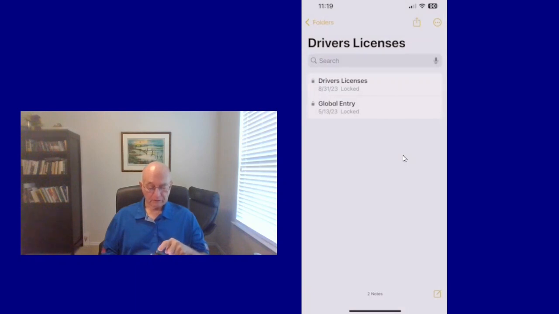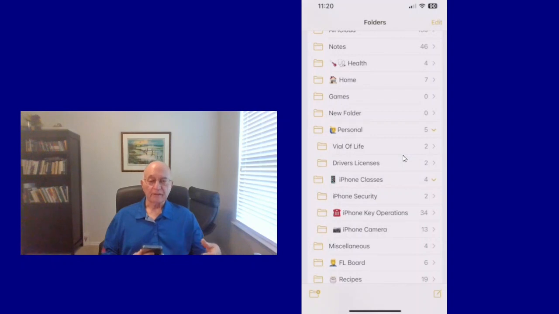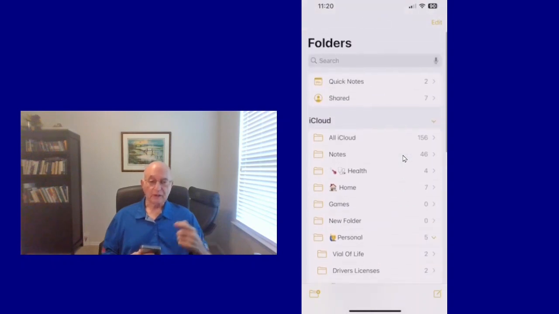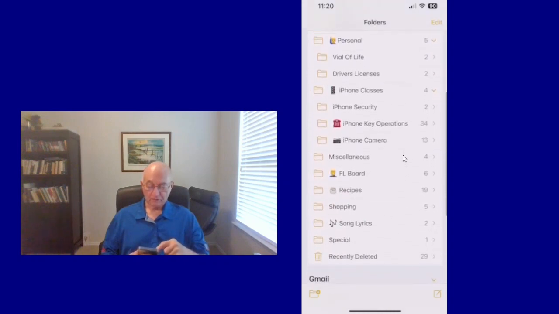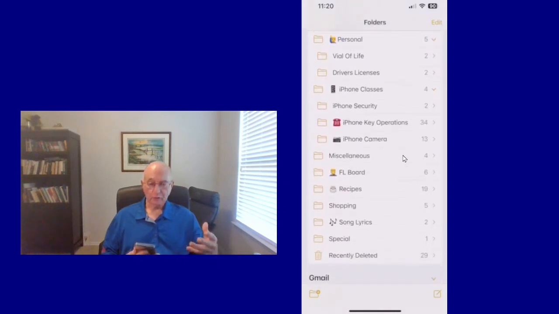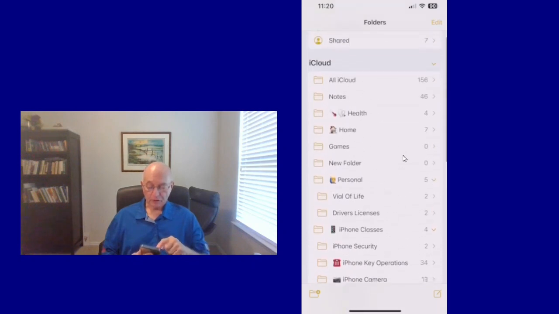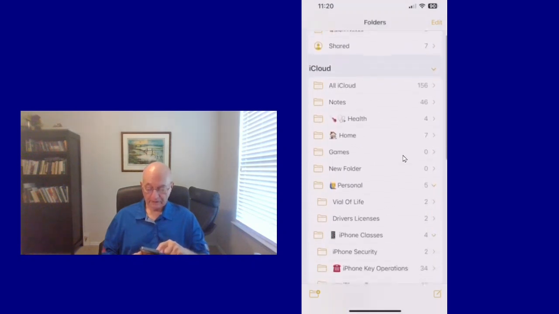So as you can see, I did that for driver's licenses, global entry, and there are other things that I have in here that are locked because I don't want somebody to just be able to get into them and see them if they accidentally get my phone and somehow manage to get into it. So we have various ways of organizing those. I'm just going to show you a couple of things real quick again.